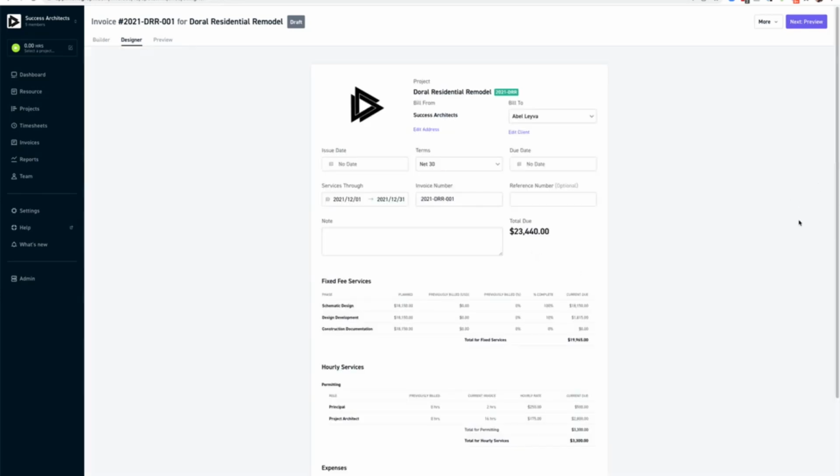The Invoice Designer is where you will review all the final details before going into preview. Very important to select an issue date. I'm going to issue this in the middle of December. I'm going to give my client net 45 days to pay, which will update the due date. I will add a reference number, and I'll add a small note.